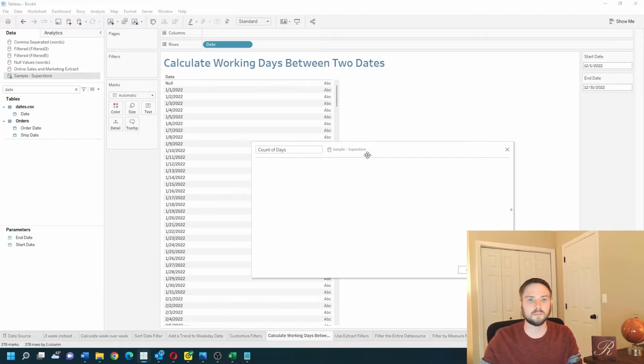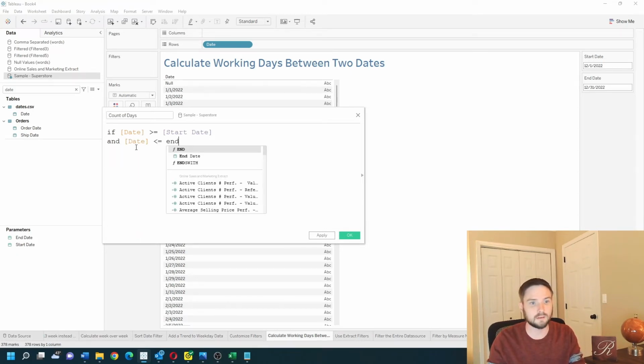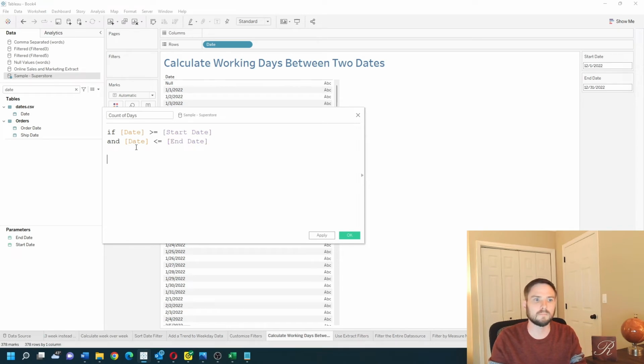It's going to be an if statement. If date, make sure you use the date from your date table, is greater than or equal to start date, and date is less than or equal to end date. I'm going to do a lot of and clauses here. And it's not a weekend.